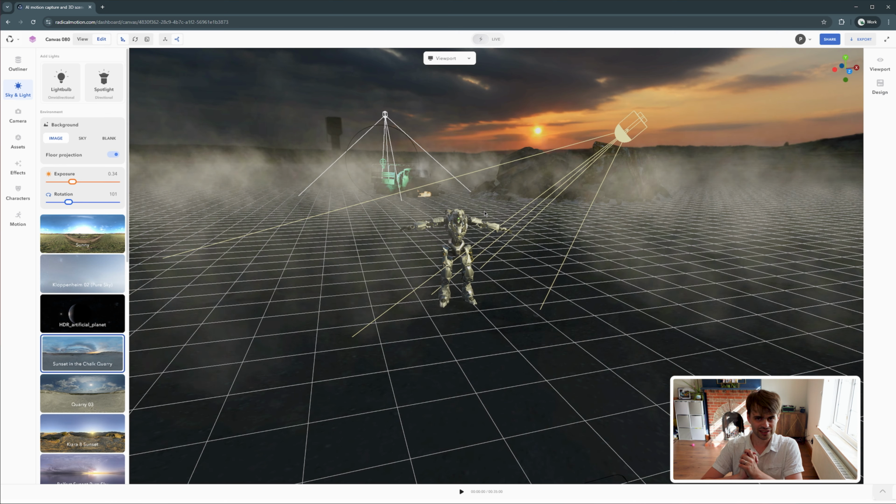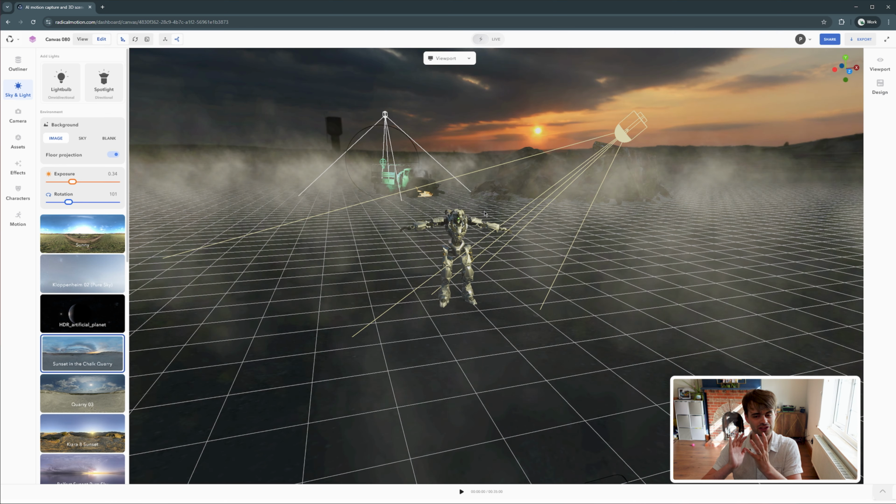And that is our lighting and HDRI options within Canvas. They're super easy to use and you can create a very moody scene in just a matter of clicks.